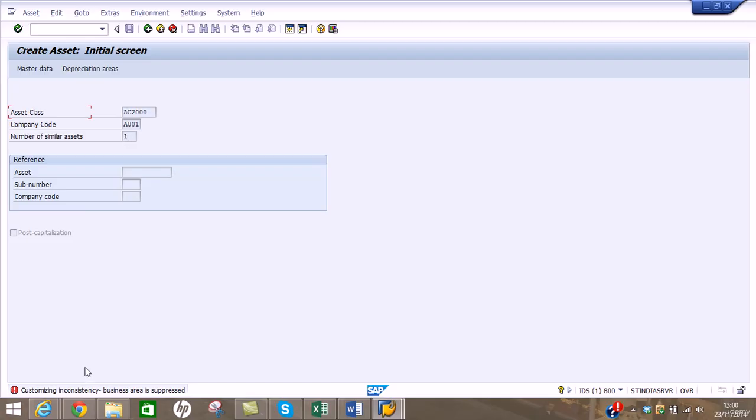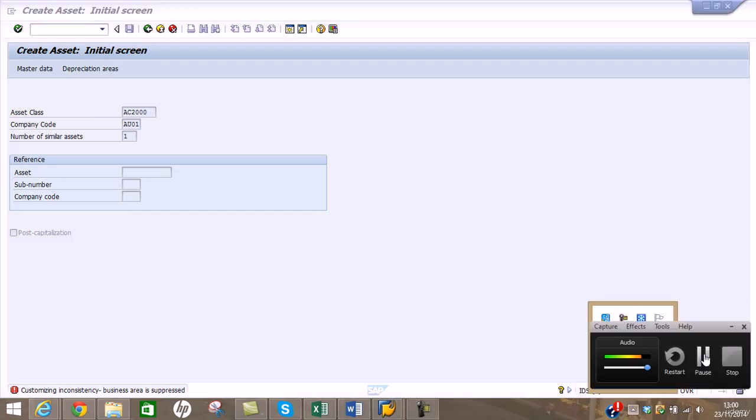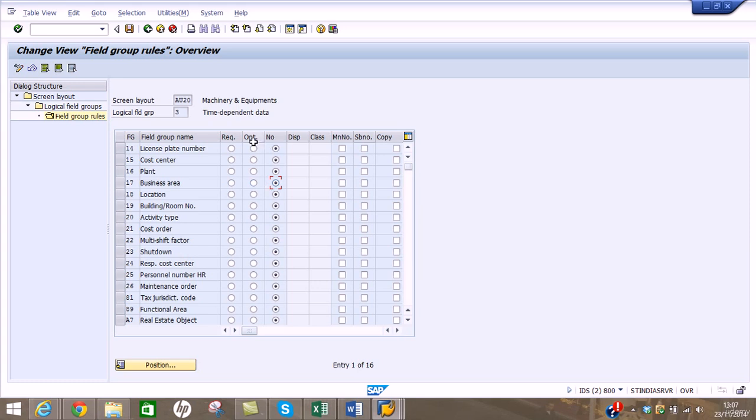Okay, we are having this error. The error says business area is suppressed, and we can fix it by checking our screen layout AU20. As you can see, all the fields are suppressed. Now you have to make them optional. So business area should be optional. I'm going to make cost center optional, and plant and location too. The fields which you think are necessary for display should be optional.